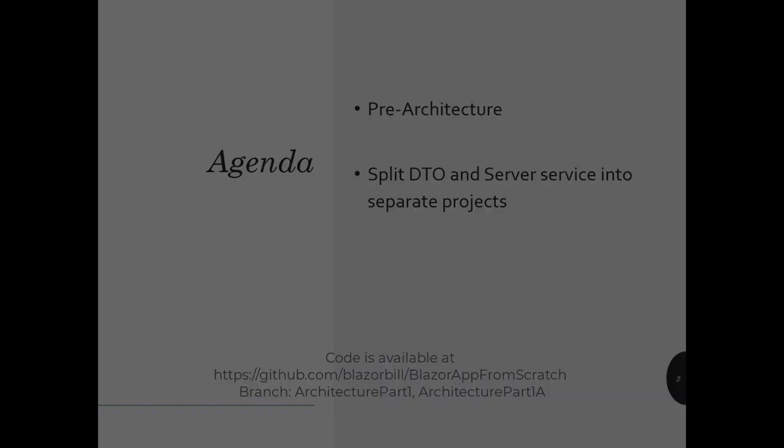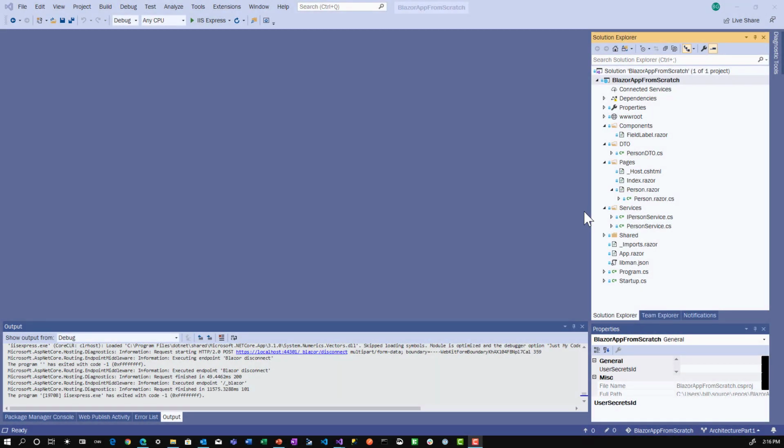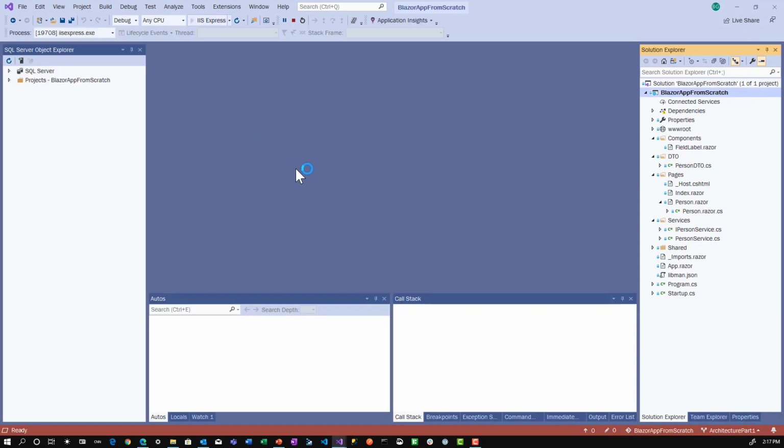So let's get started. Here we are in Visual Studio. We're in the Blazor app from scratch project. And I want to walk through a couple of changes I made to make the migration from a single project to multi-project a little bit more meaningful. So first, let's run it to see what we did.